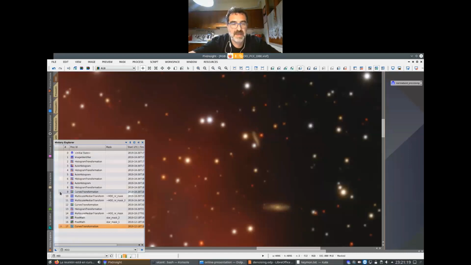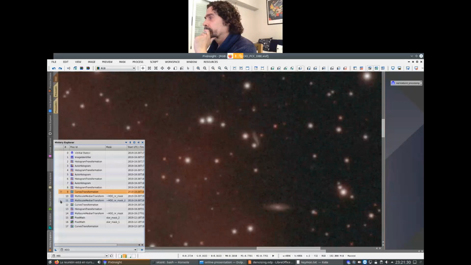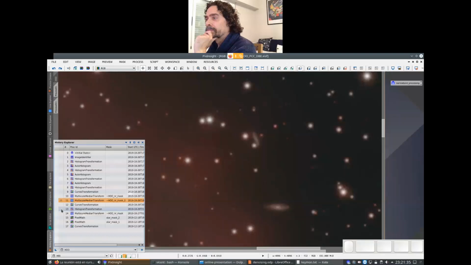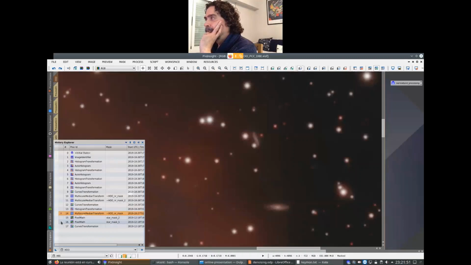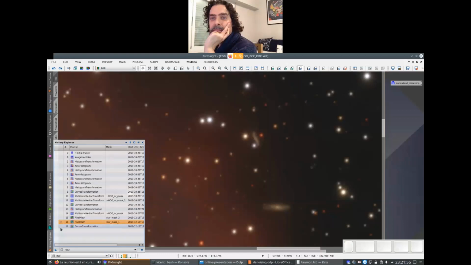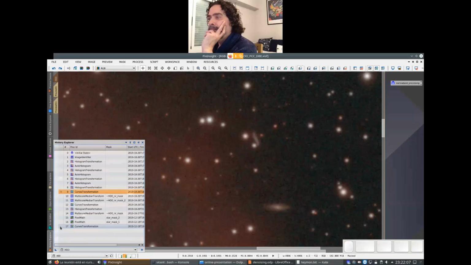So, summarizing, this is before any denoising. After denoising, after contrast adjustment, after final denoising, after merging with the broadband objects, and after contrast adjustment. And this is basically before and after.